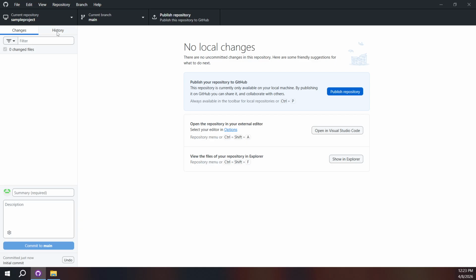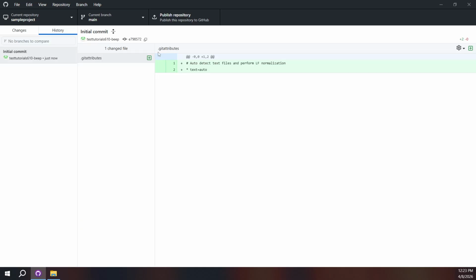That's it. You've set up a repository, configured the essentials, and made a clean, documented commit using GitHub Desktop.